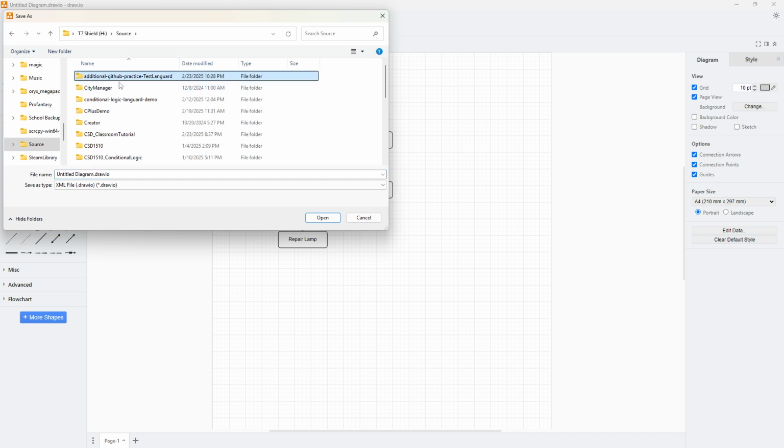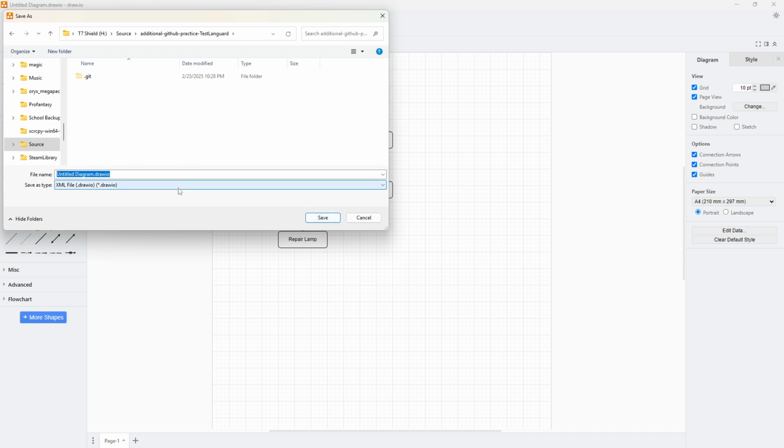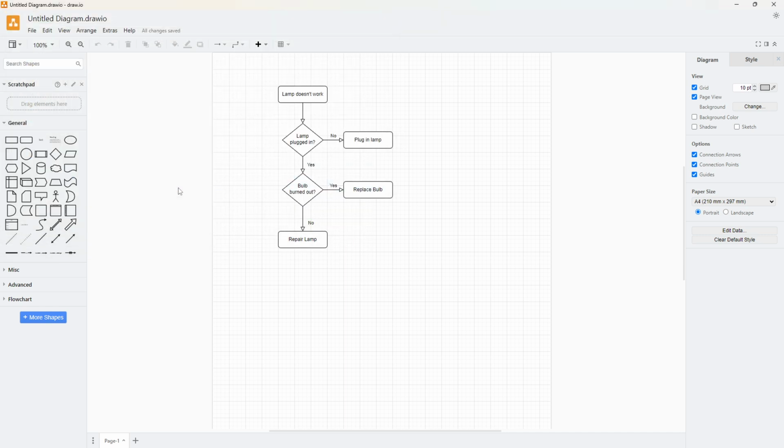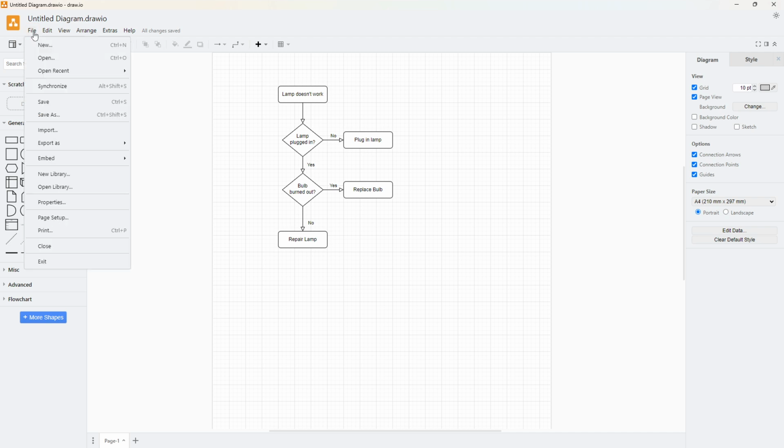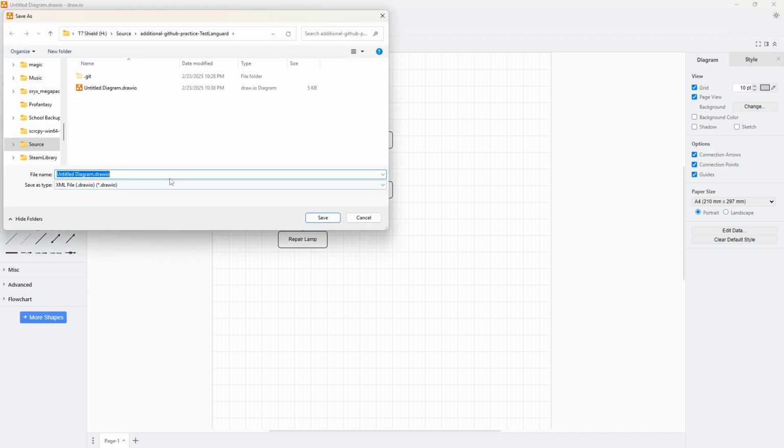And here it is, additional GitHub practice. Open that up. And my save screen just closed on me. Okay, try that again. Oh, okay, it's saved. I have no idea why my keyboard decided to spaz out there. But okay, file is saved. By the way, you can rename things from within this dialog. Just hit F2. There we go.